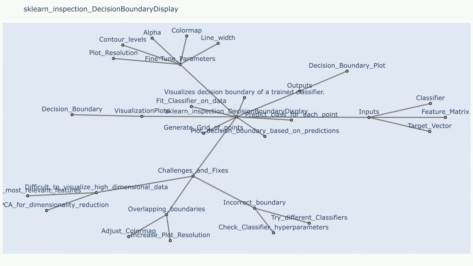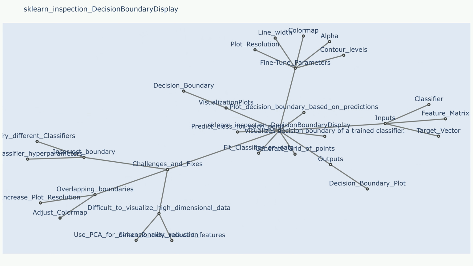Challenge 2: overfitting. If the classifier is overfitting to the training data, the decision boundary might be very complex and might not generalize well to unseen data. Sample use case that resulted in challenge 2: you are using a complex classifier with a large number of parameters, and it has achieved very high accuracy on the training set. However, it performs poorly on the test set, indicating overfitting. Fixes to challenge 2: use techniques like regularization or cross-validation to prevent overfitting and improve the generalization of the classifier.